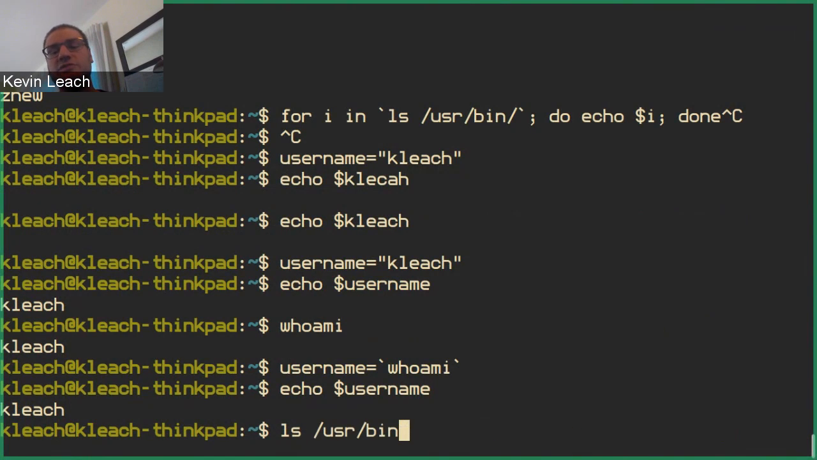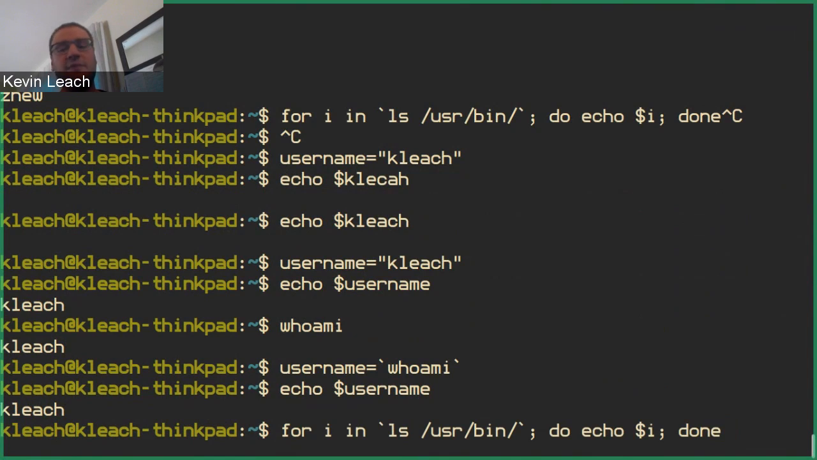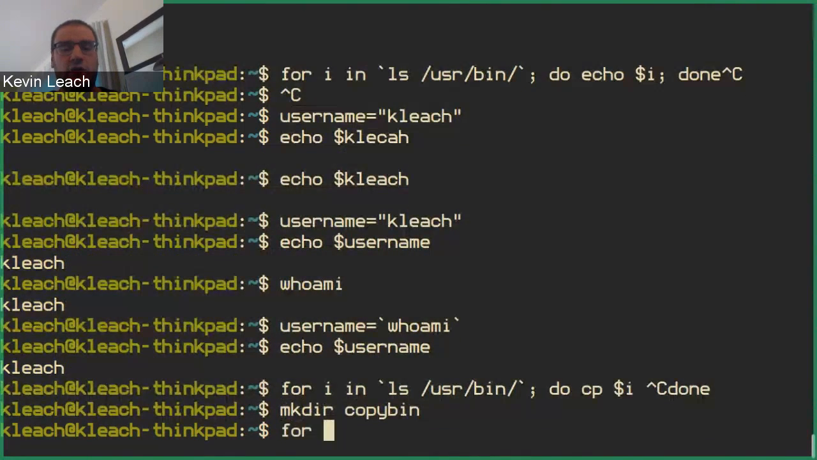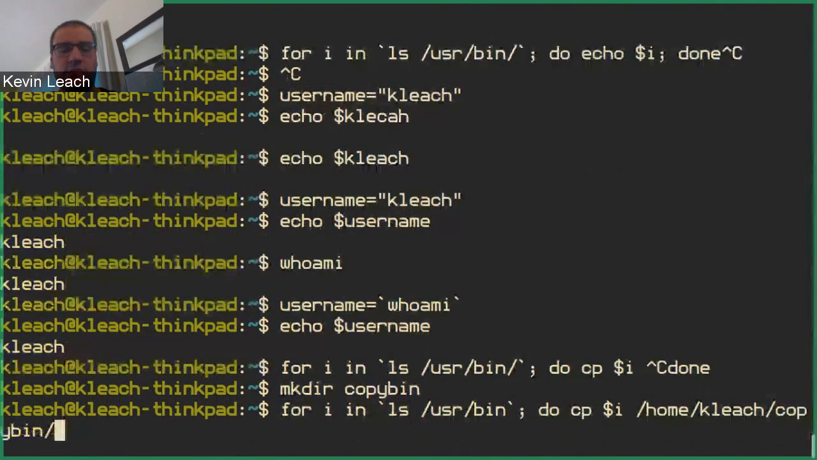Sounds neat. And so I could do some more advanced things, like if I wanted to copy all of the files from one directory to another, I could do something like cp. In fact, that actually sounds fun. So let's create a garbage directory. So copy bin. I'm going to say for i in ls /usr/bin, I'm going to do cp i to /home/kleach/copybin/i-copy, right?